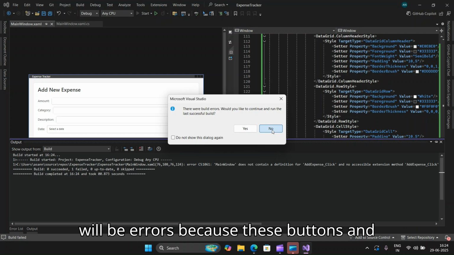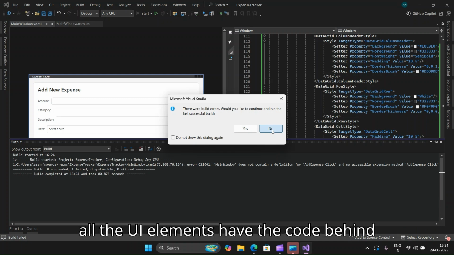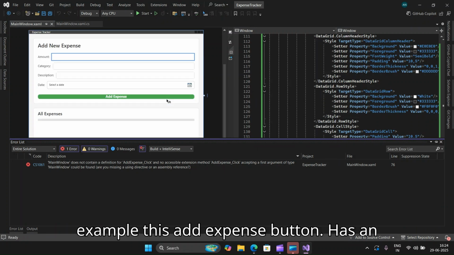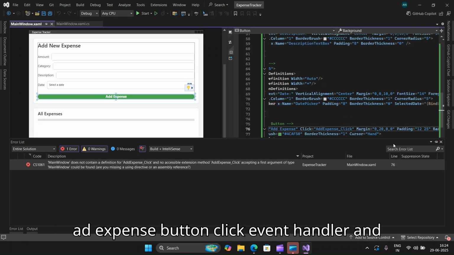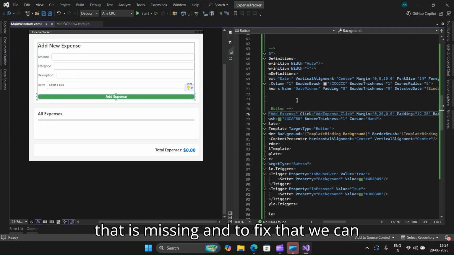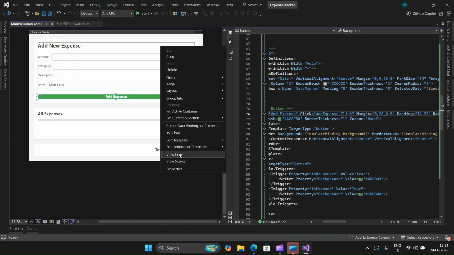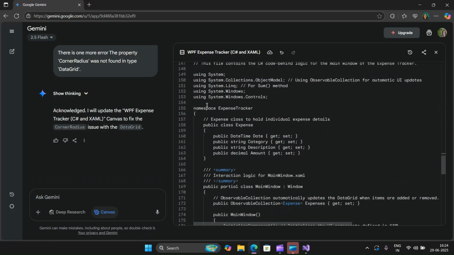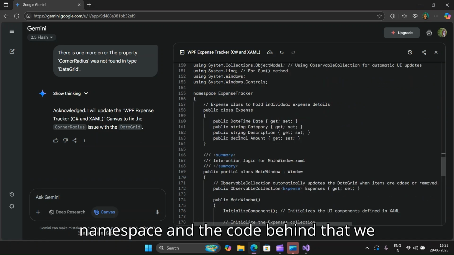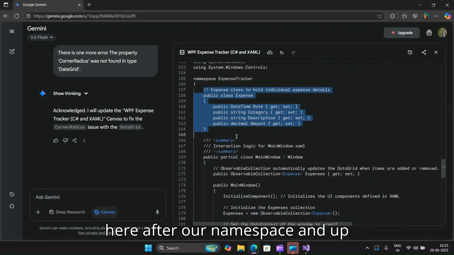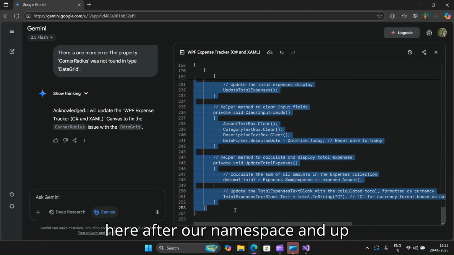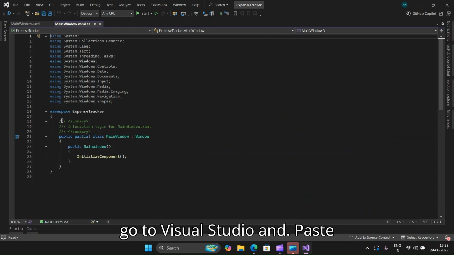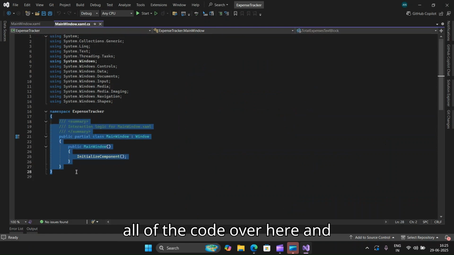And of course there will be errors because these buttons and all the UI elements have code behind events that are missing. For example, this add expense button has an add expense button click event handler, and that is missing. To fix that, we can simply go to the code behind by right clicking and selecting view code, and go to our Gemini, and then we have our namespace and the code behind that we need to include. So let me copy it from here after our namespace and up until the last curly brace. Copy it, go to Visual Studio and paste all of the code over here.